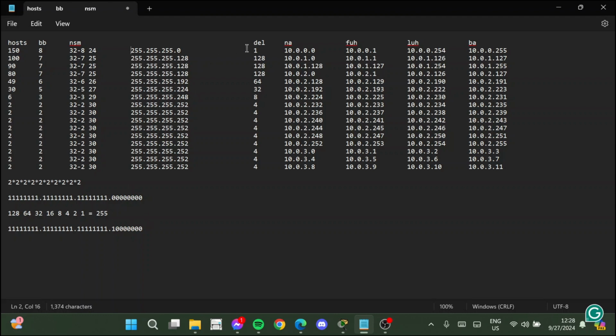Dayon, ang delta, ang pagkuha sa delta is the last value sa 1. So, for sa kani nga example or sa kani nga subnet mask, 255.255.0. So, ang value sa kani nga subnet mask, ang last nga number 1 kay mao na siya ang delta. So, kani siya man ang last one.